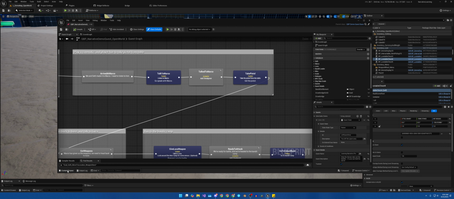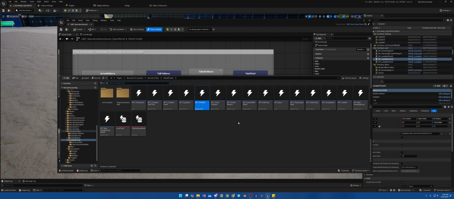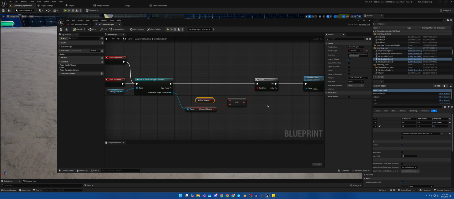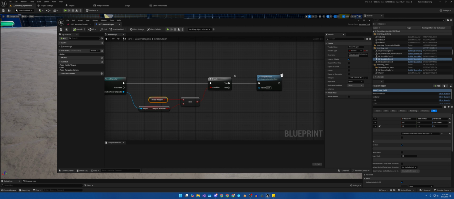So again, we'll look at one more for this video. We have holster weapon. It just checks to see if the weapon is holstered, and we can choose whether true or false. That way we can choose whether we want the quest to have the player have the weapon in their hand or holstered. Instead of having to have two tasks, one for holstering and one for wielding, you can just use this one and use the bool to determine what's going on.